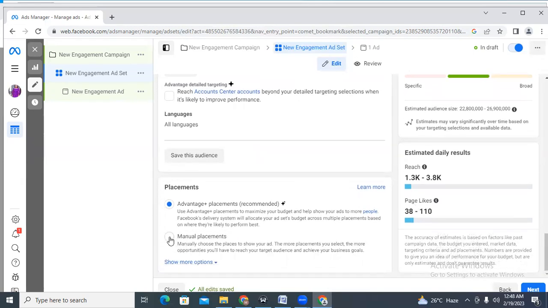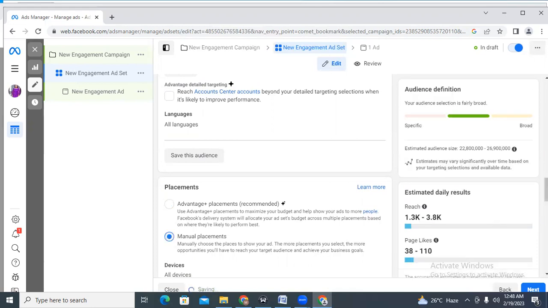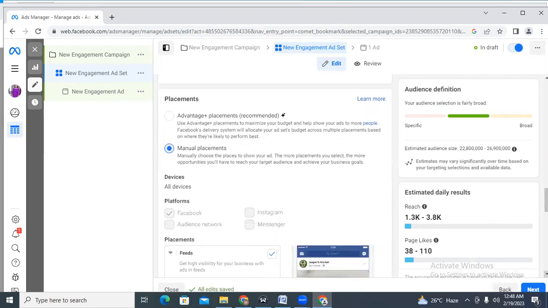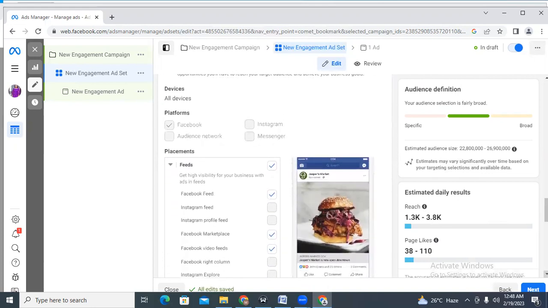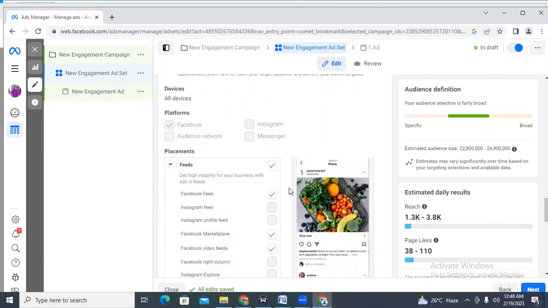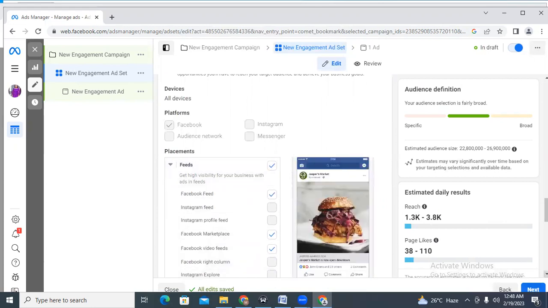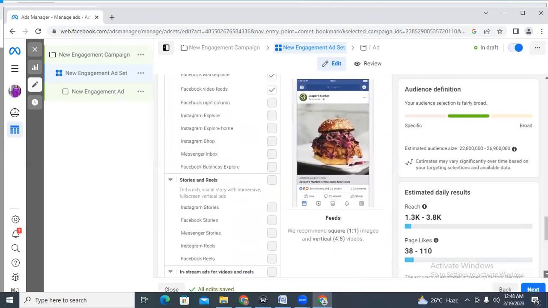After doing that, you get to select your placement, and this is where it gets interesting. This is where the comparison between boosting posts and running from an ads manager gets interesting, because here you have flexibility. You can make choices on where you want your ads to show. Do you want it to show on Instagram and Facebook and on Messenger, or do you just want it to show on some specific places? So you can tick and untick where you want your ads to show or not.